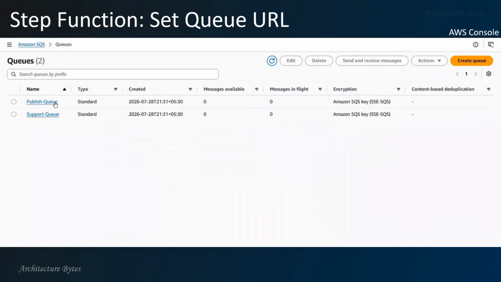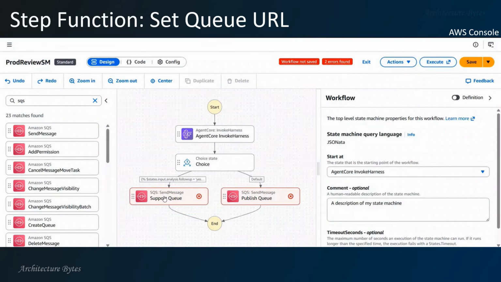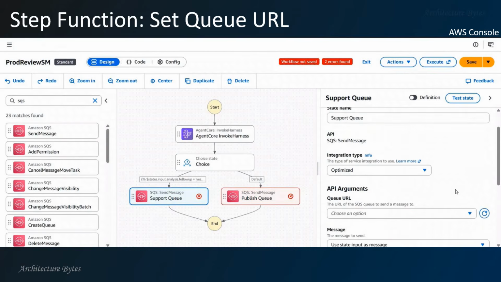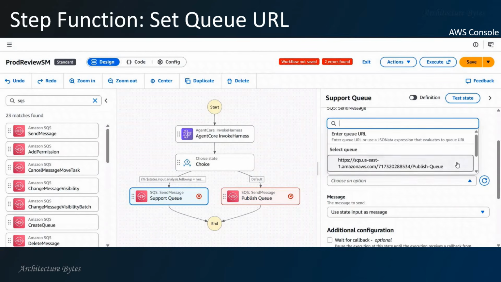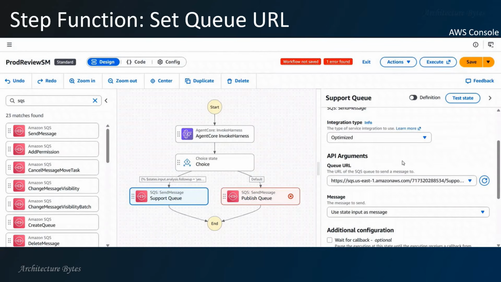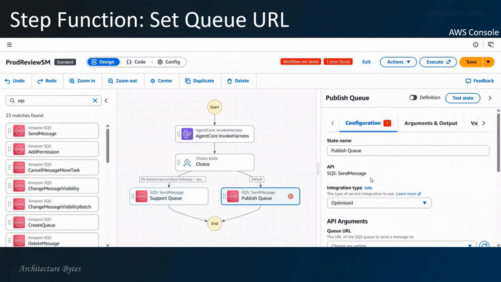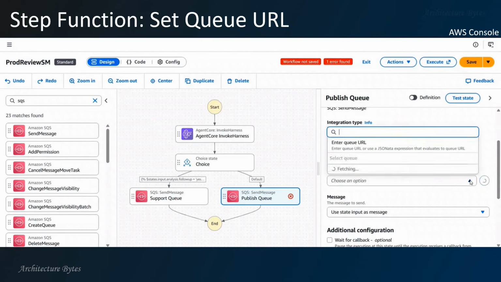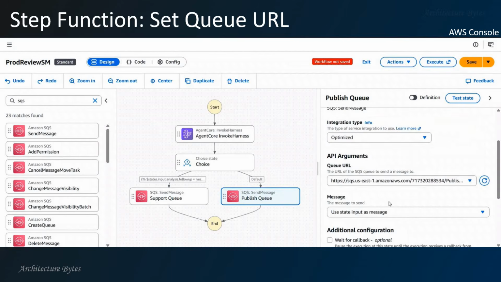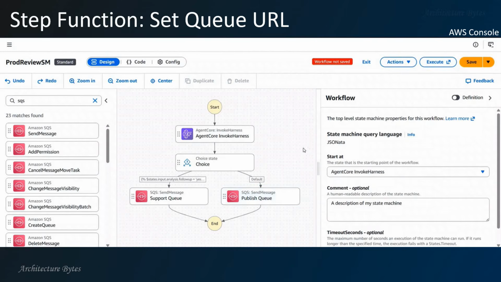So we go to Amazon SQS, and I have already created two queues here, publish queue and support queue, right? So let's configure them here, right? So for support queue, let's go to the queue URL section and select the support queue URL here. And for publish queue, let's select the publish queue.